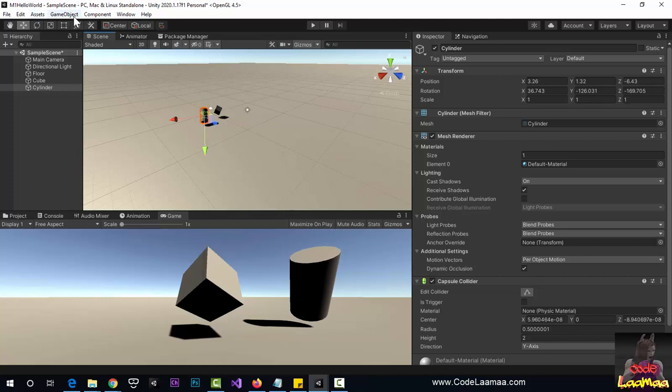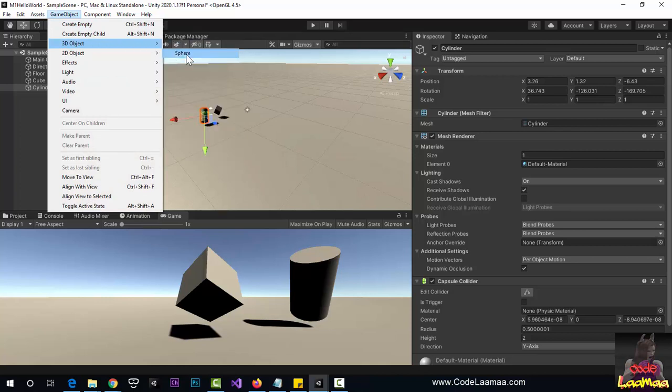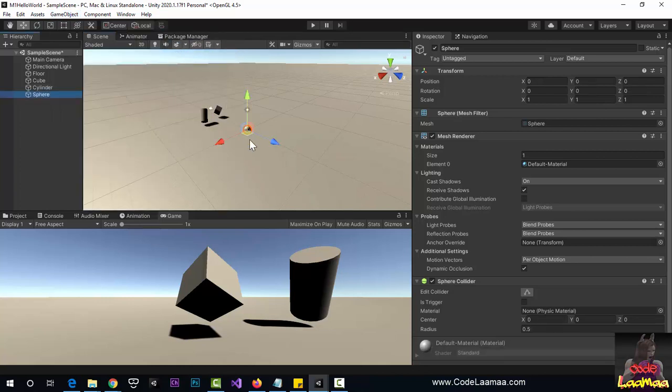So I'm going to go to Game Object, 3D Object. I'm going to add a sphere this time. And you can see you still don't see it again because it's dead behind the cube. So I'm going to pull it off the ground a bit. I'm going to move it this way this time. There it is. And let's bring it closer.